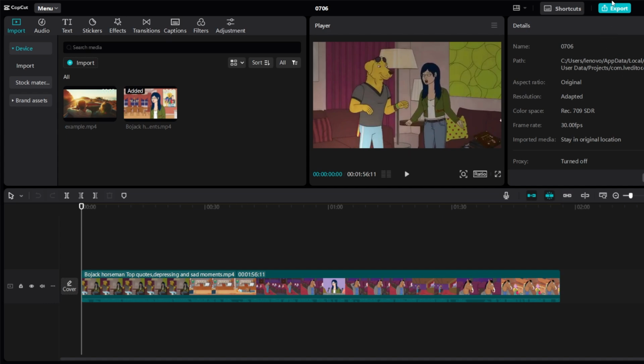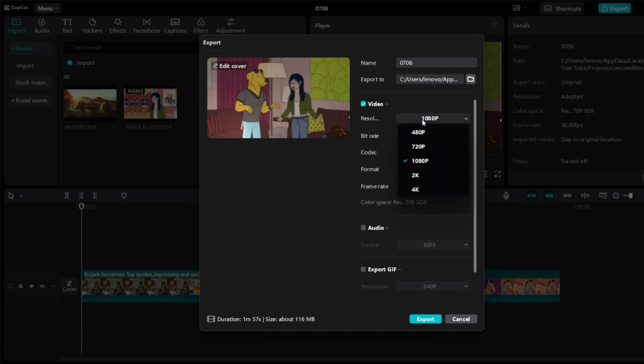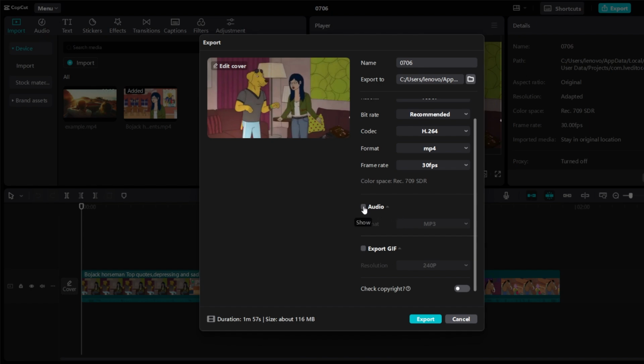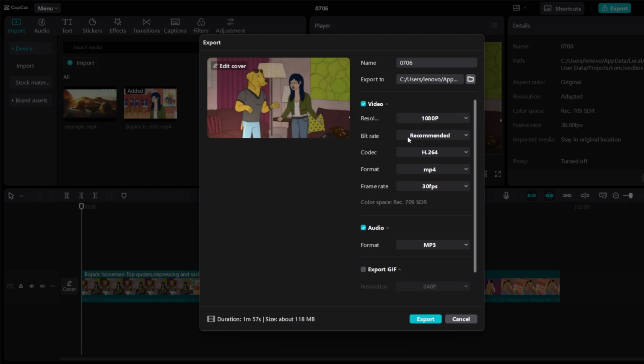So let's say that this is the video that we want to export. We're gonna go to this blue button where it says export and click on it. Then we're gonna choose the resolution of our video, which means the quality, if it's MP3 or MOV. We have to click the audio so the video is exported with sound. If it's a GIF, you have to click it also, but it's not the case here.